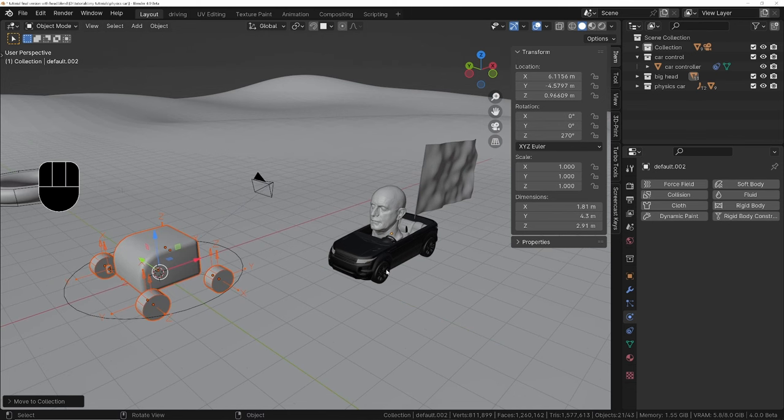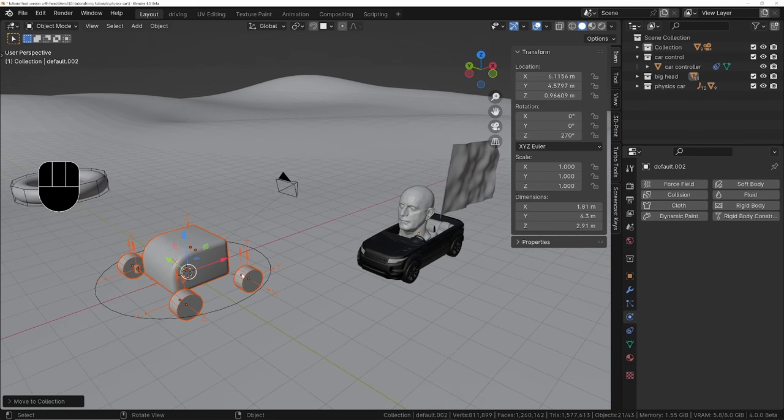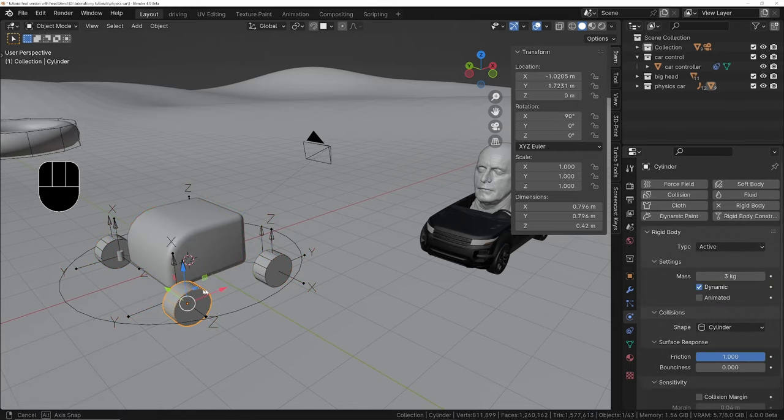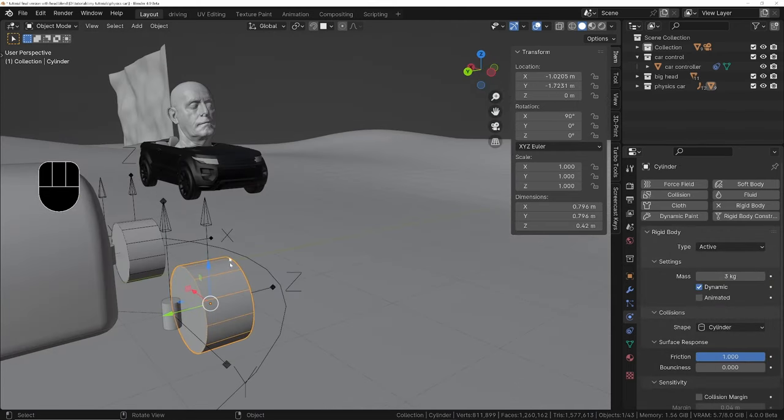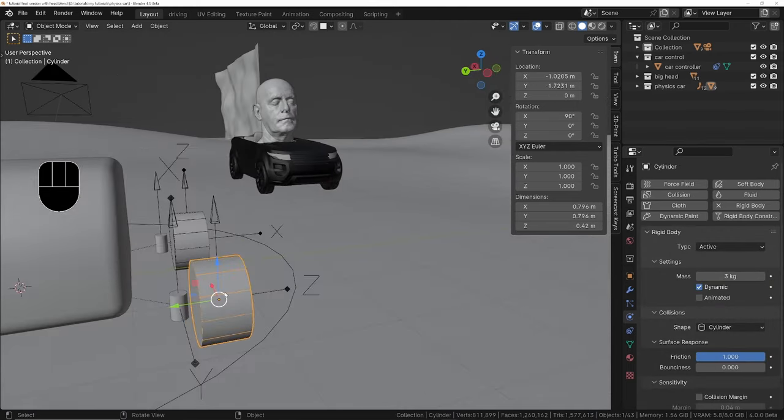Okay, so it's very straightforward to do. Basically, all we need to do is parent the wheels and the body of this car onto the one on the physics rig. And to make it easier, I'm going to parent each of the wheels to their own empty so that I can move all of the wheel elements at once.